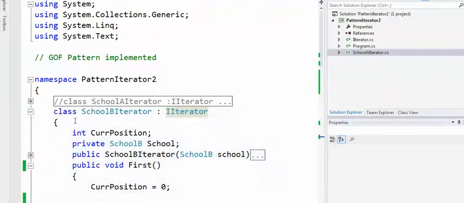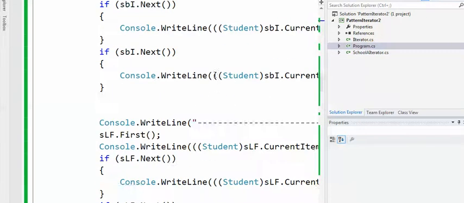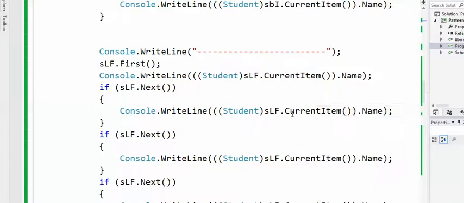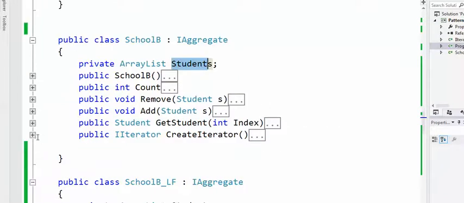We have here a school B iterator, and the aggregate object we are going to use currently is a school. The name of the class is school B, which implements the aggregate interface, and it holds a bunch of students in an array list, and it has several methods, but the most important one for us is the create iterator.